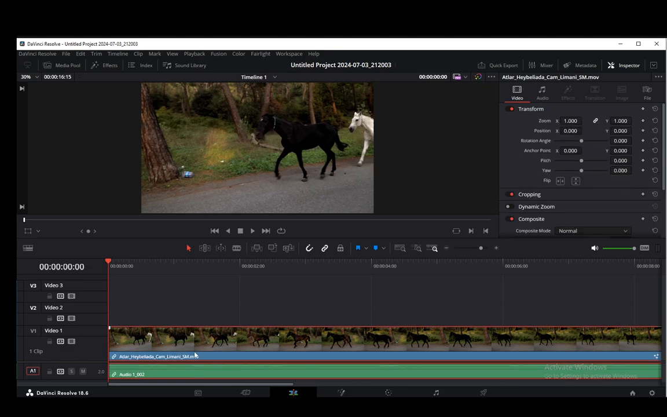Now as you can see, if they are linked, they will have this sort of link icon, and if they are unlinked, they will not have that icon. And that's pretty much it.